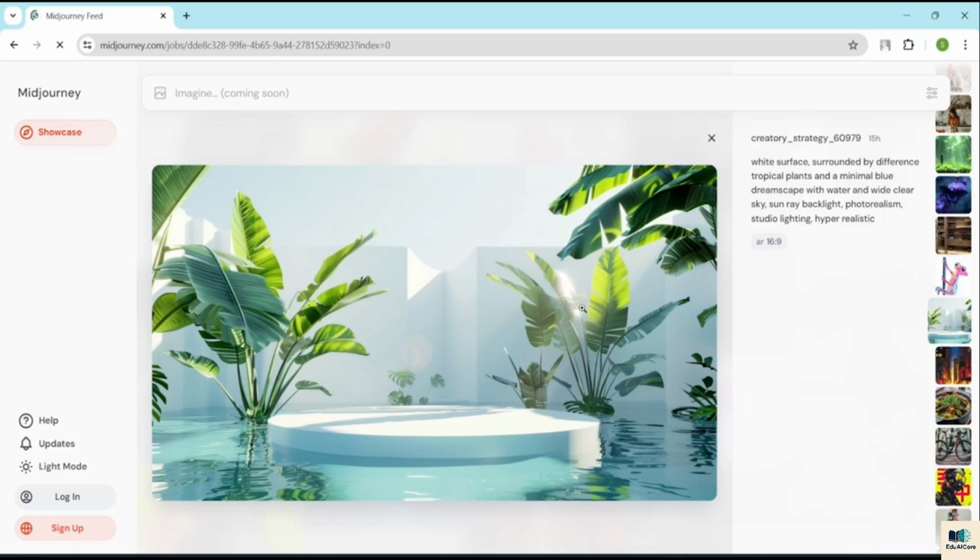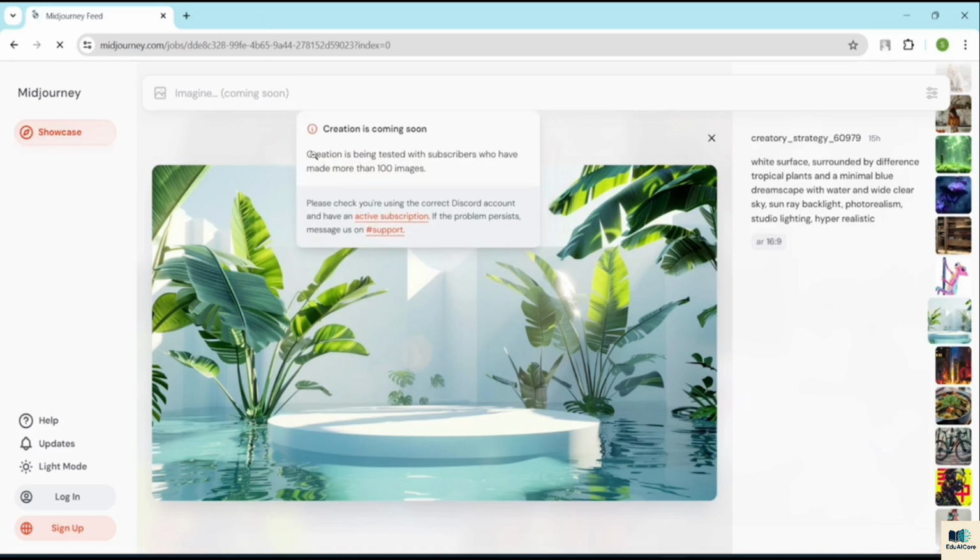Here you guys can see there is a sun ray backlight, and there is photorealism. It shows a realistic photo, and they do have studio lighting, and it looks hyper realistic. Okay, so this was basically the prompt, and here you guys can see what was the aspect ratio. Here you guys can see AR means the image aspect ratio, so they do have 1:2, they do have 9:16, which will give you an image portrait.